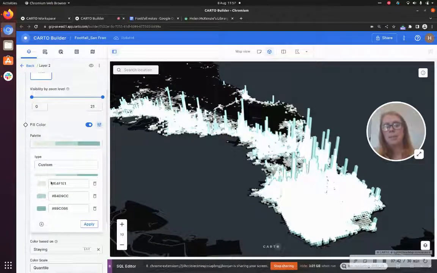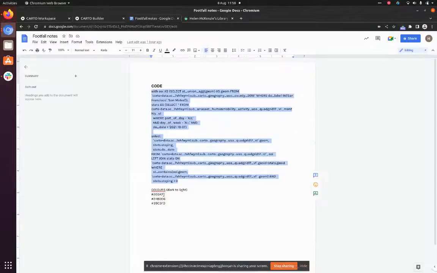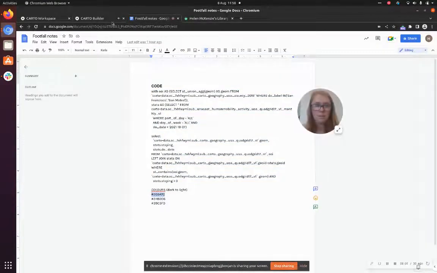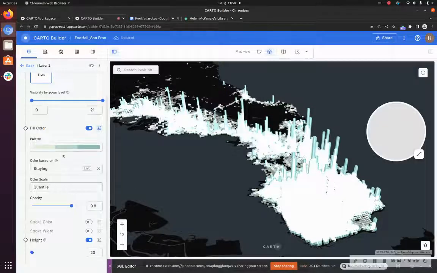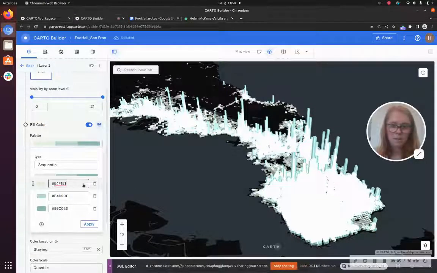Now what we need to do here, because we're working with the additive blending mode and we're also working with a dark base map, is we want to have our lower values a darker color, and our higher values a lighter color. That's kind of the reverse of what you'd normally do with a lighter base map, but you'll see how it works in a second. So I've already pinpointed the colors that I want to use. So let me just copy and paste those over into here.